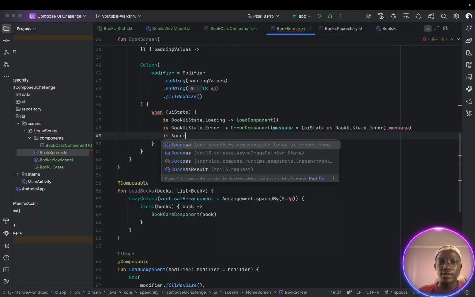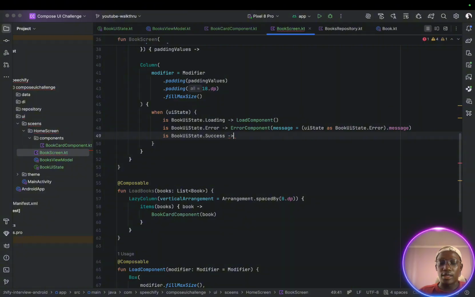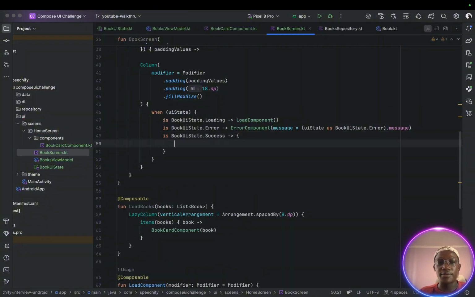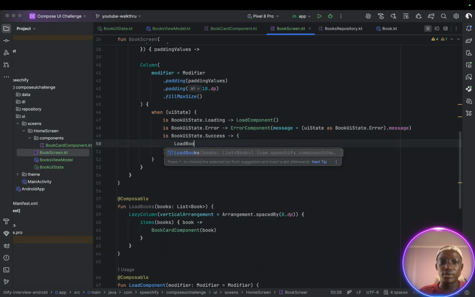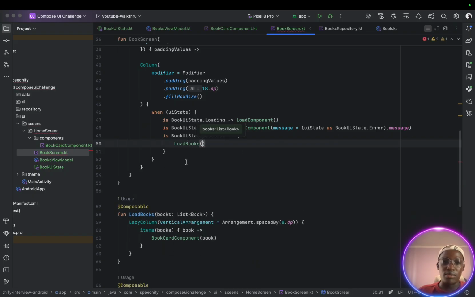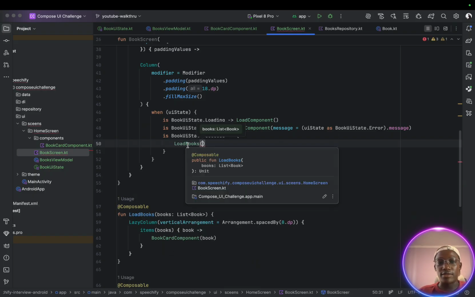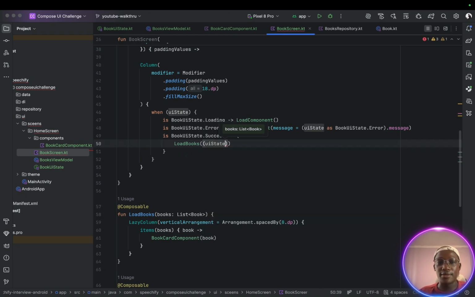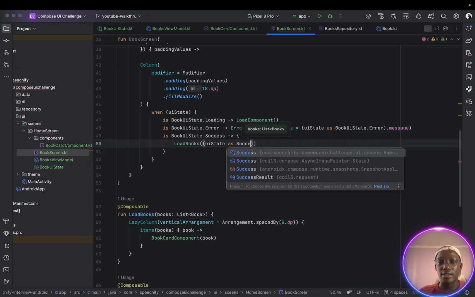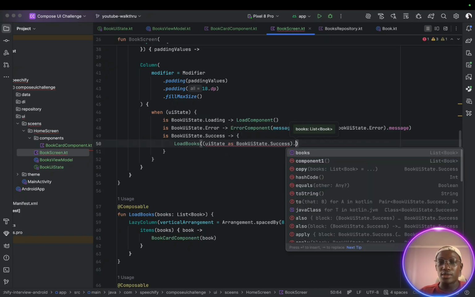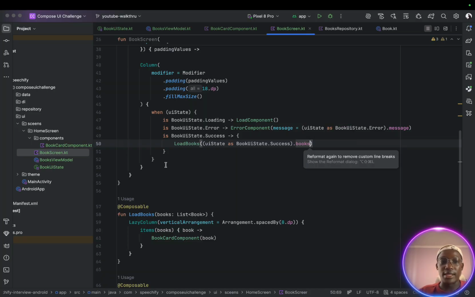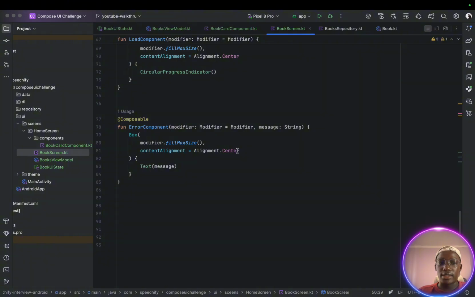So the final one would be is success. Then this is where we want to add some lambda here. So for this, we want to trigger load books. Remember, load books expects a list of books. So we're gonna use the UI state again as success dot books here. Yes. So well, I think that is it.